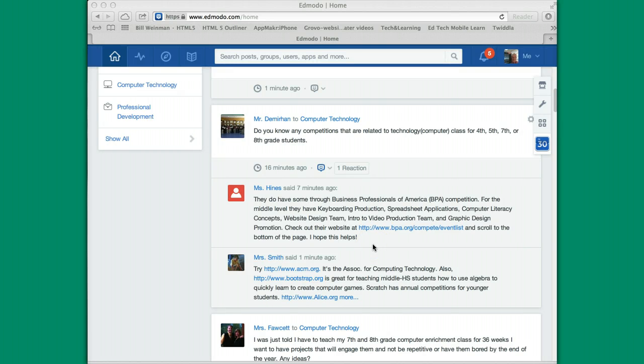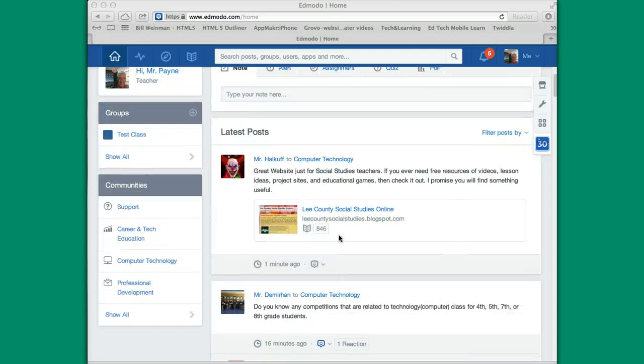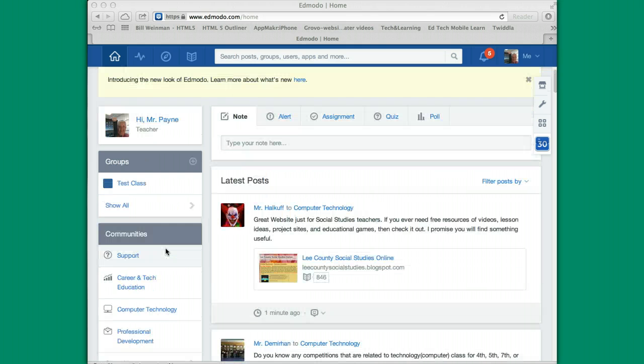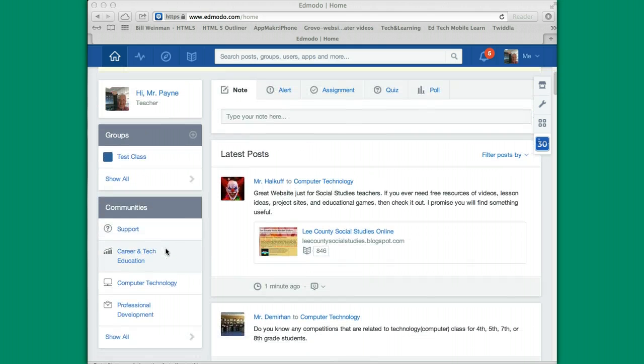Understand that instructors of all grade levels are using this, so anywhere from kindergarten up through 12th grade, and there's some higher ed stuff there as well. So sometimes you can just look at what other people are doing and really get some good ideas. So they have a support community. That's really good to ask questions about using Edmodo if you're having some issues. Career and tech education, computer technology, and professional development. So you can choose to be a part of this, or you can just kind of watch what's going on and get some ideas. The real key here is this area called groups.